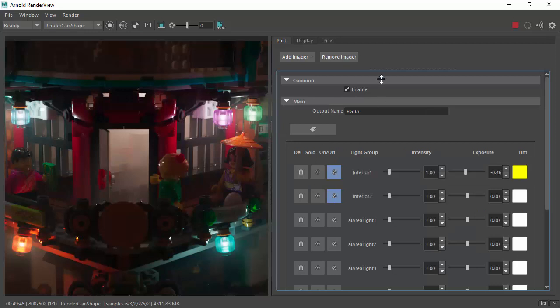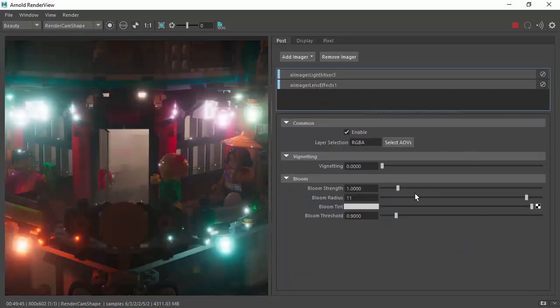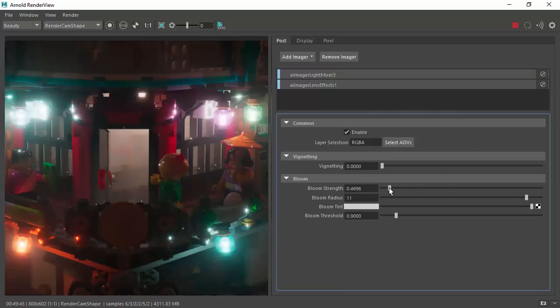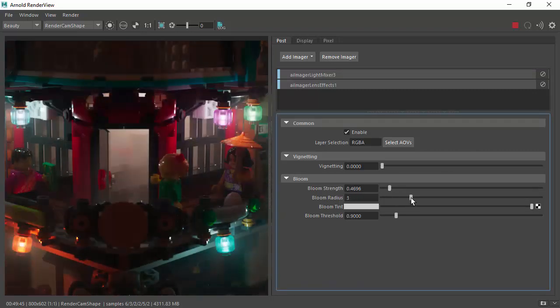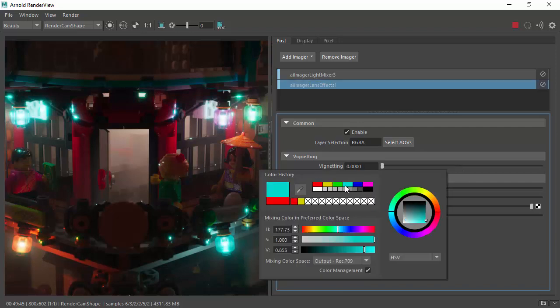It's another scene with an imager light mixer. We've also got a lens effect with bloom. So the bloom strength, we can turn that down a bit, we can reduce the radius, and we can change the bloom tint color. So you can see bloom tint is multiplying the existing colors. Put that back to white.